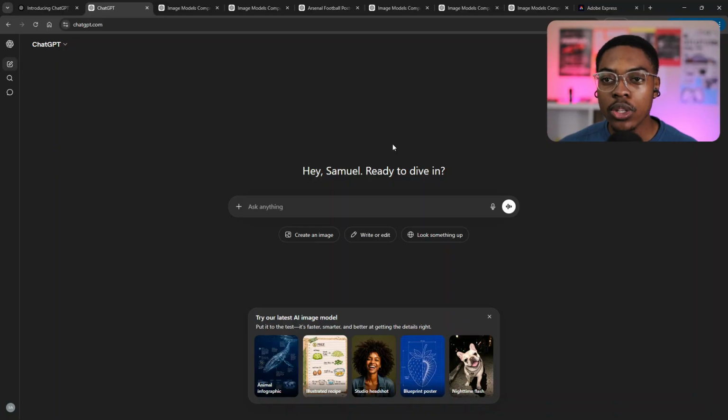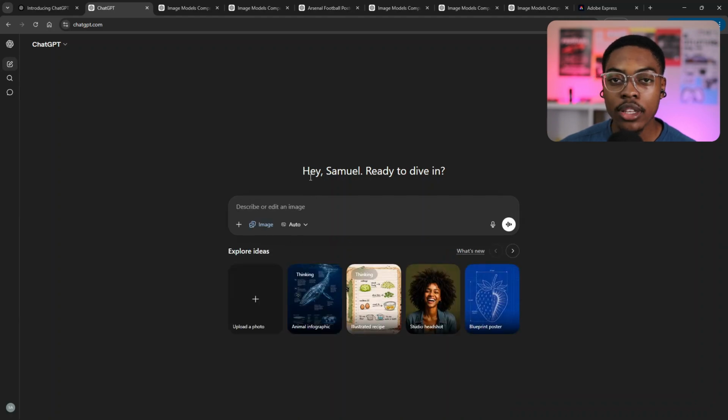You could actually find it on the chatgpt.com website, and all you have to do is hit create image, then you just write the prompt and then you would receive your image.